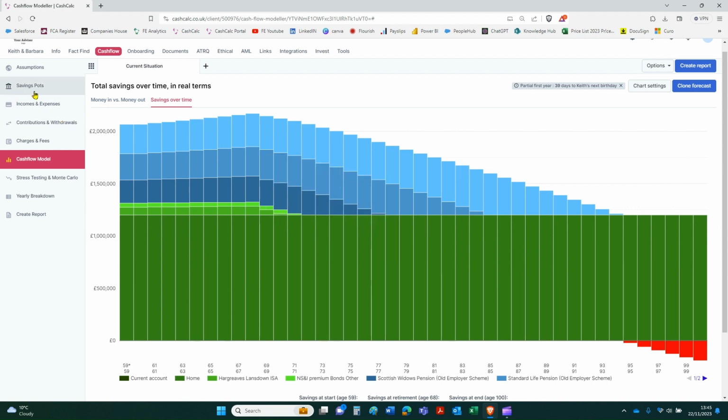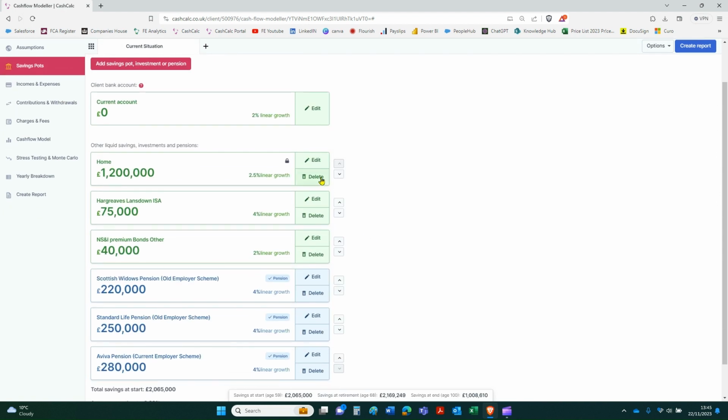So I'm just going to delete that. That's just to show you how to add pots of money, and in particular, adding potentially a house.